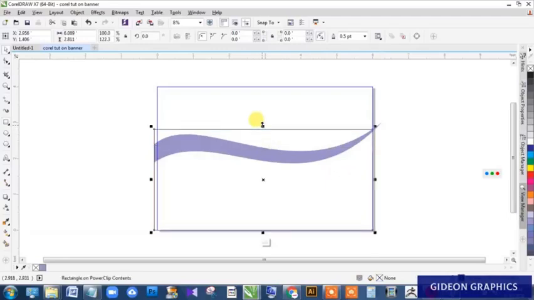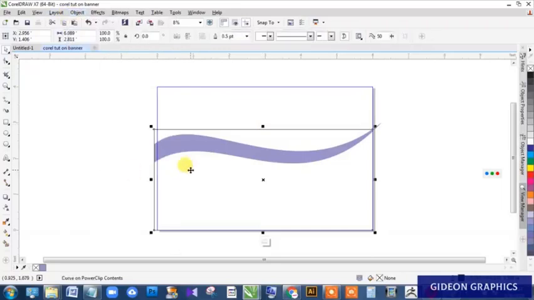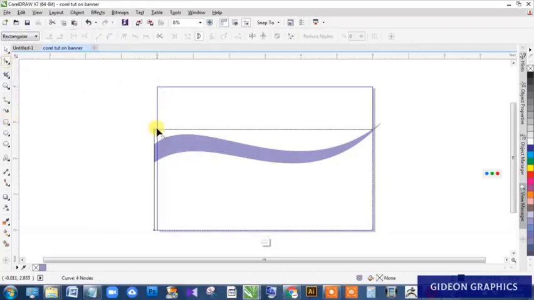Then remember, to convert to curve, you hit your Ctrl Q, or you come to object, convert to curve. You hit the convert to curve button, then you hit your F10, or you select the shape tool. So the first thing I want to do is I want to bring this down to this level.